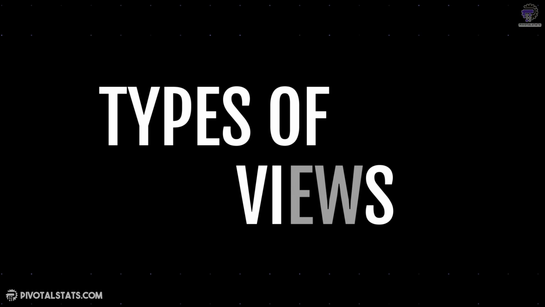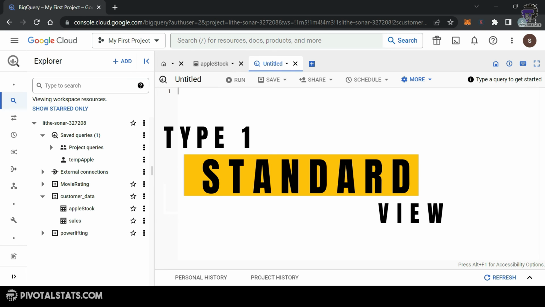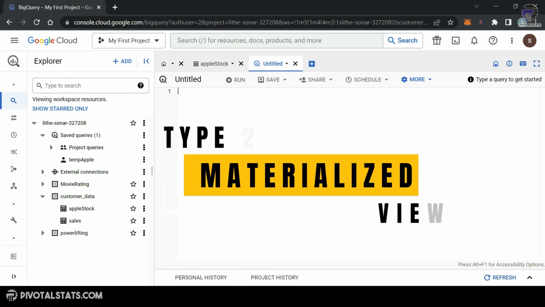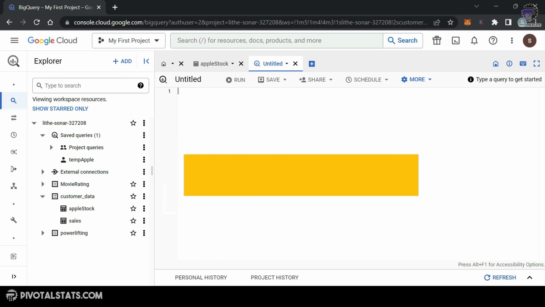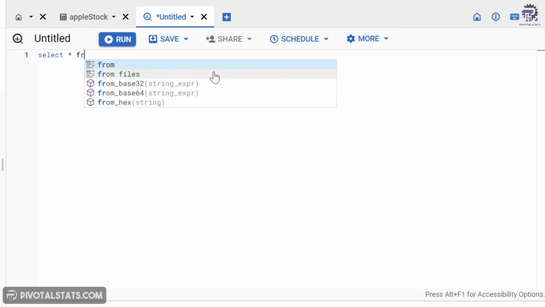Let me show you an example of how you can create a view. There are two types of views. The first one is a standard view, which is applicable in almost all database systems. And the second one is a materialized view. We'll get to materialized views in a while, but let's first understand how a standard view works. There are two ways to create a standard view. First, I can straight away write a query.